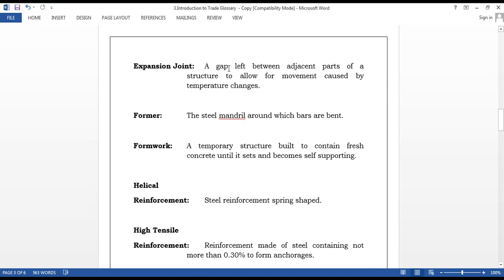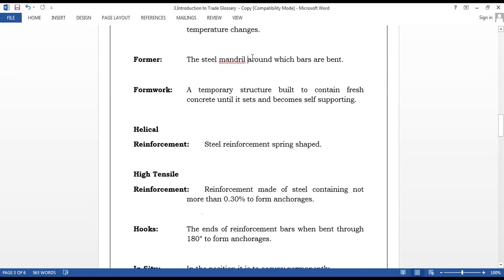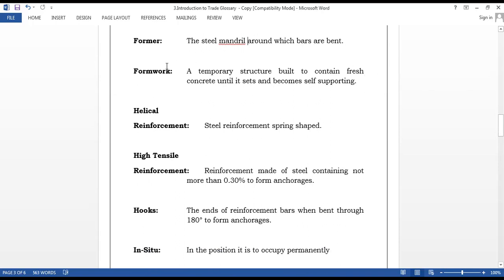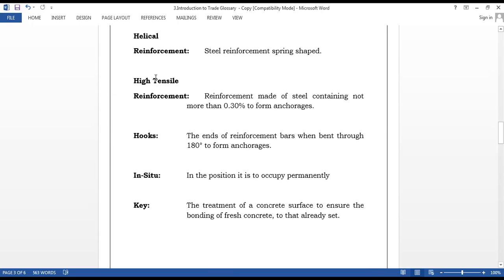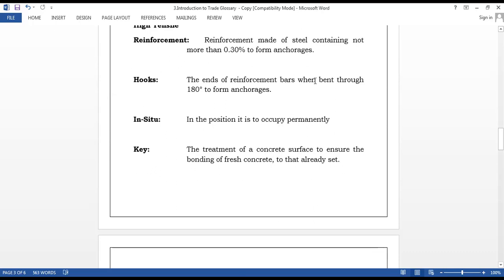Expansion joint, a gap left between adjacent parts of a structure to allow for movement caused by temperature changes. Former, the steel mandrel around which bars are bent. Formwork, a temporary structure built to contain fresh concrete until it sets and becomes self-supporting. Helical reinforcement, steel reinforcement, spring shape.